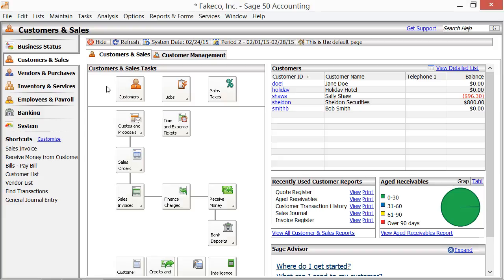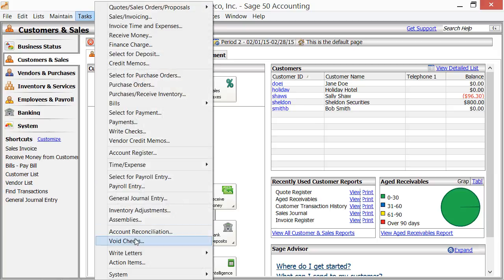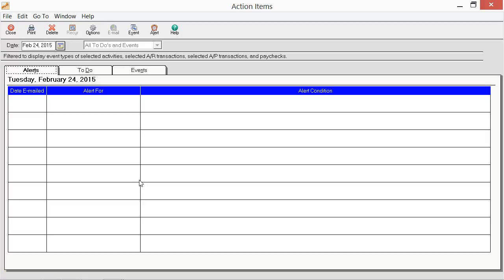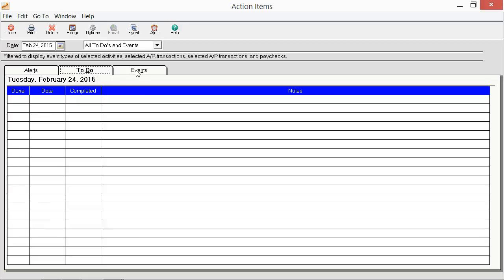Events are the first of the three types of action items that Sage 50 provides with its applications. You can use these features to help you set up alerts for events that occur within Sage 50 and for events that occur for your business contacts. To view the action items, select Tasks, then Action Items from the menu bar to open the Action Items window. There are three tabs within this window: Alerts, To Do, and Events.